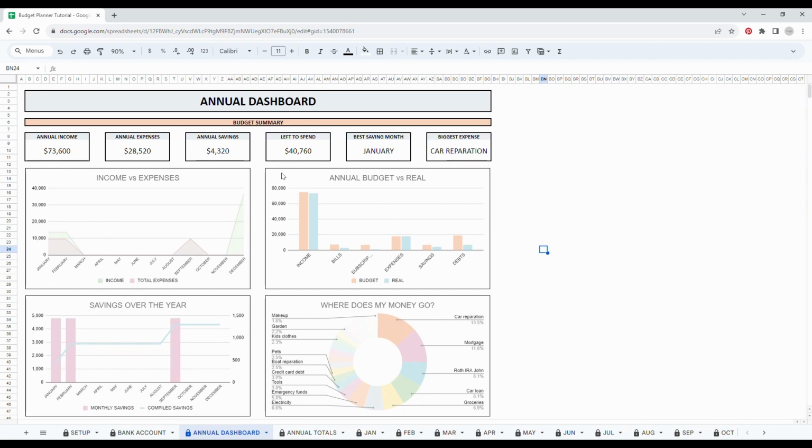Now let's have a look at the Annual Dashboard tab. This tab will help you see an overall summary of your financial year.